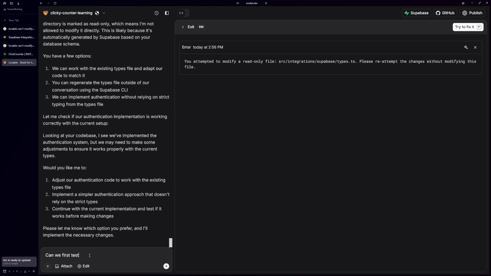Can we first test if the current implementation would work as is before making any changes? If it doesn't work, can we implement a simple authentication? Can you do the preferred of option 1 or 2?